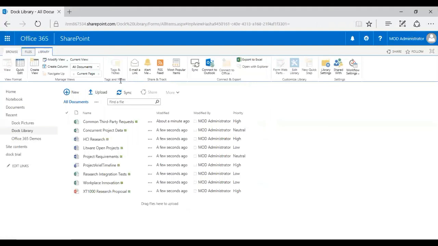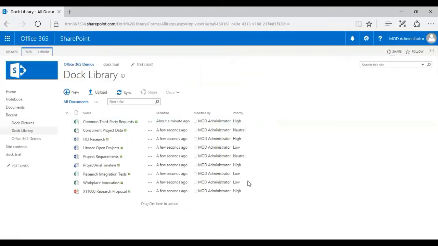There you go. So I have my list, my custom or my newly added column with the fields that's been automatically added. So I hope you learned how to create a document library, a picture library, and also to add in new columns to your document library.